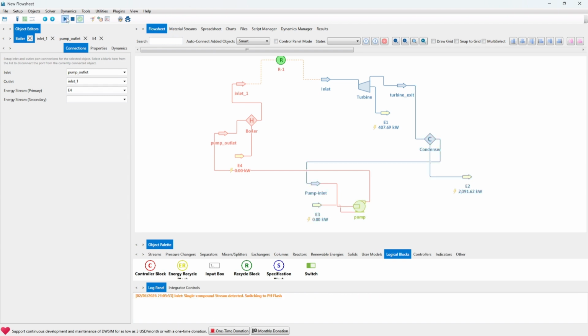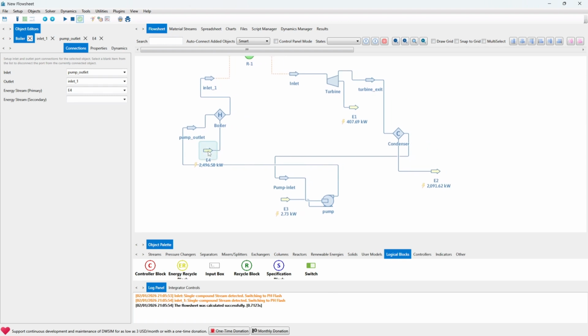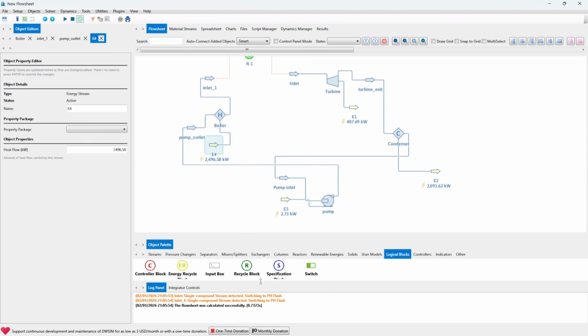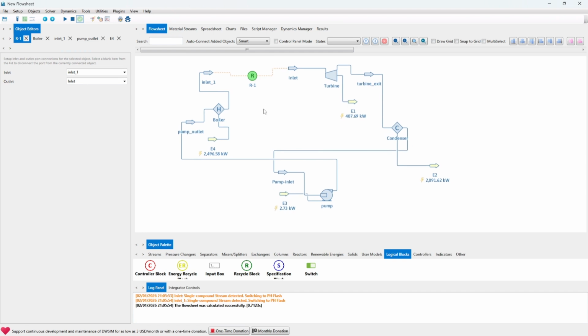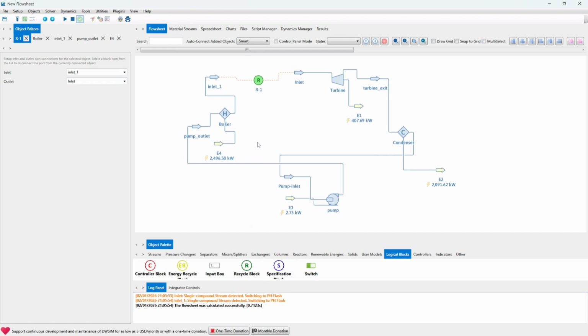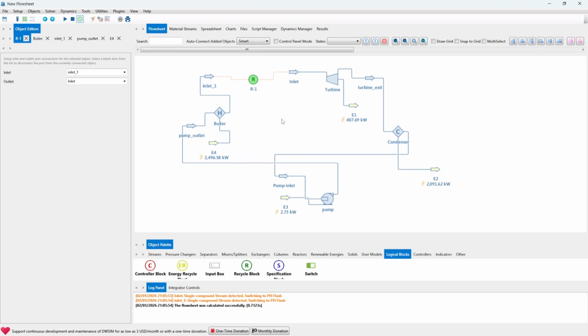We can now run it again, and voila, as calculated, it is now in blue. First of all, you're going to see some things. You can see that inlet single compound stream detected. This means that it's only one compound, that is just water, and now switching to pH flash. This is not a problem. It's just telling you that you've switched the calculation formulas and other stuff. Same for inlet 1, single compound stream detected. Switching to pH flash, there's no problem. It's good. You can see it has been calculated very well.